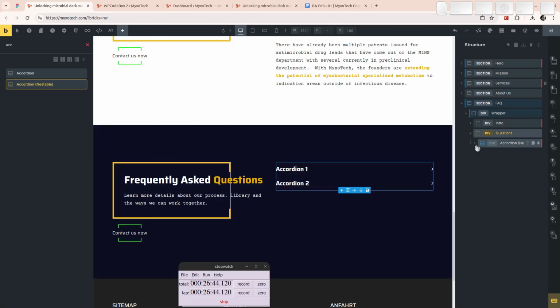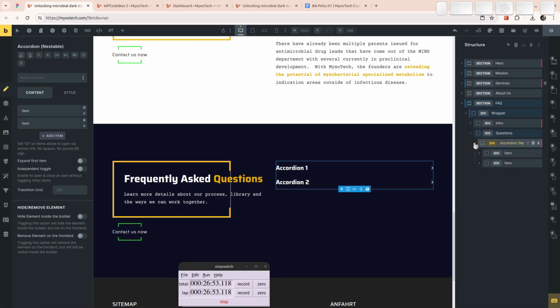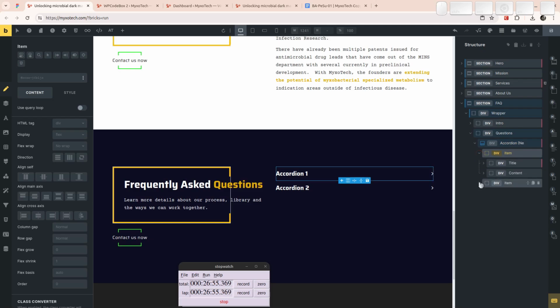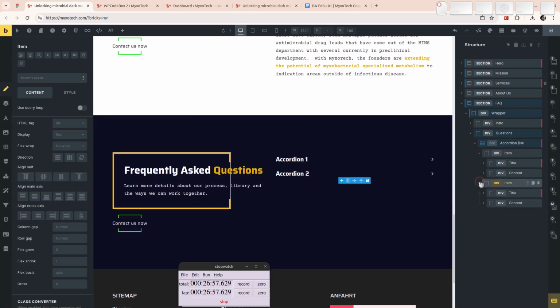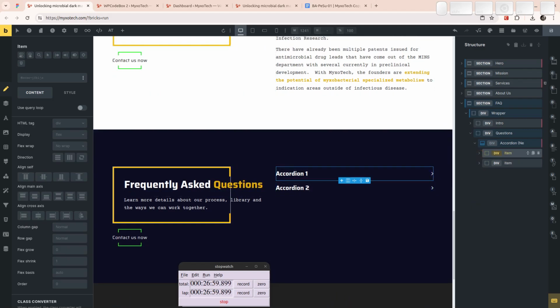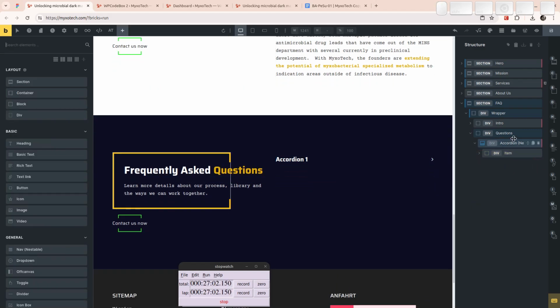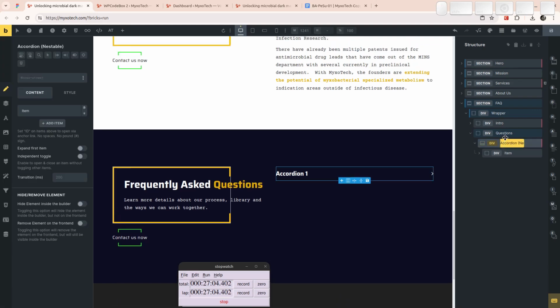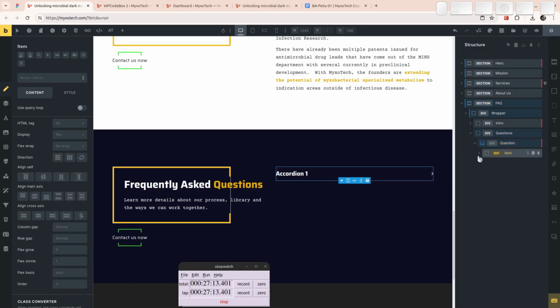This is something that Bricks introduced a while ago, but at first they only had an accordion with predefined, opinionated settings, but nestable is an accordion where you can really build every part of the accordion according to your likes. So we have question. Now inside the question, there's an item, and the item has a title. Wait.